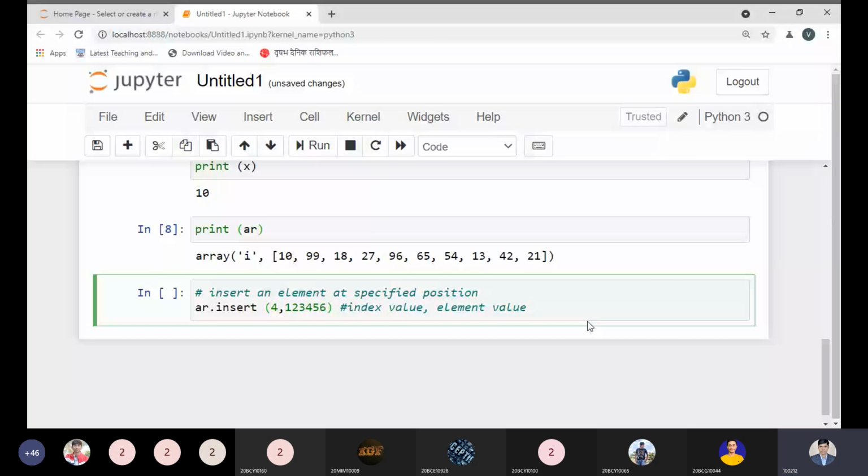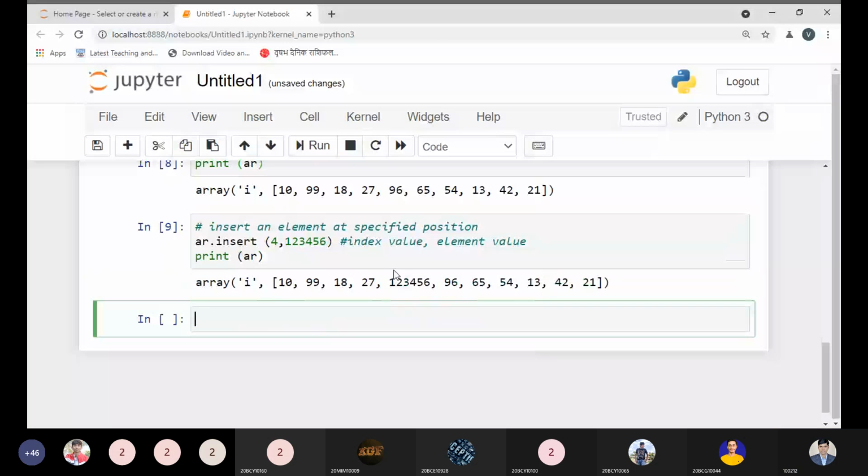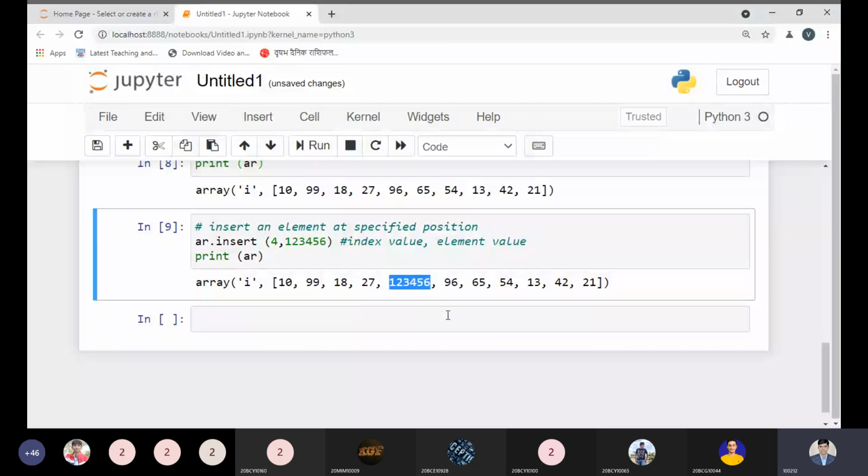Let me try to execute this code, and then print my array variable and see whether it is working or not. Yes, it is working, and it is inserted at the fourth index, which is the fifth position. So you can see this is a simple line of code.